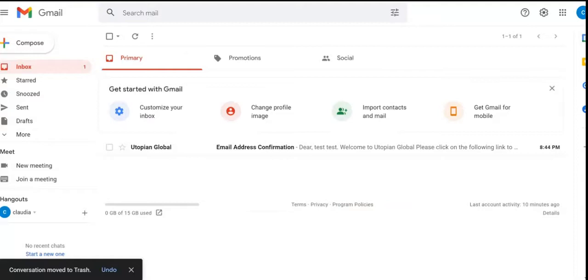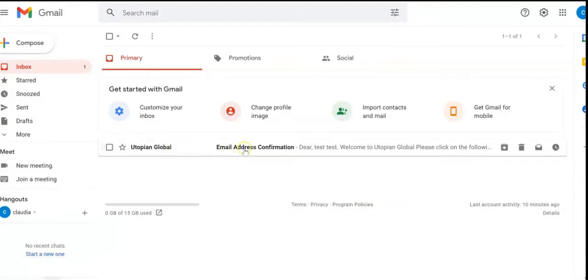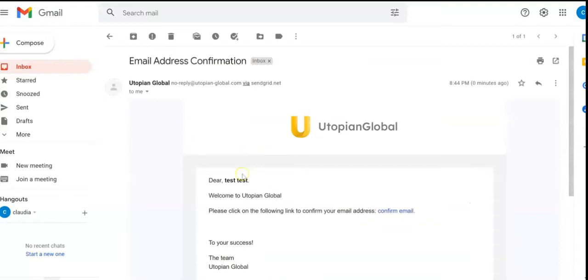So as we see here, we got the email in our email account. We're going to open the email and we see here, dear test, please click on the following link to confirm your email address. We're going to go ahead and confirm the email, and now we have to create a password. Remember, it's key that you enter a very, very strong password. Always do a little bit of a mixture of letters and numbers, however you would like to, but it's really important that it is a strong password.